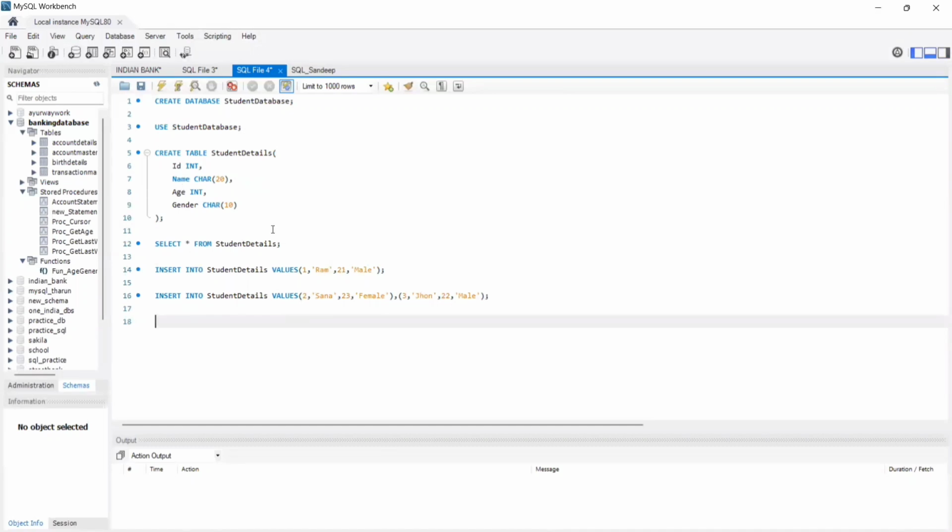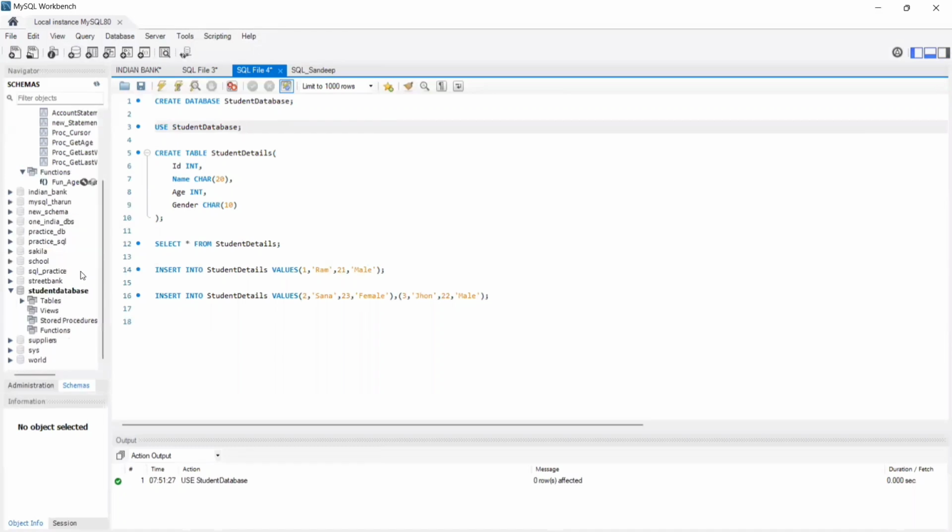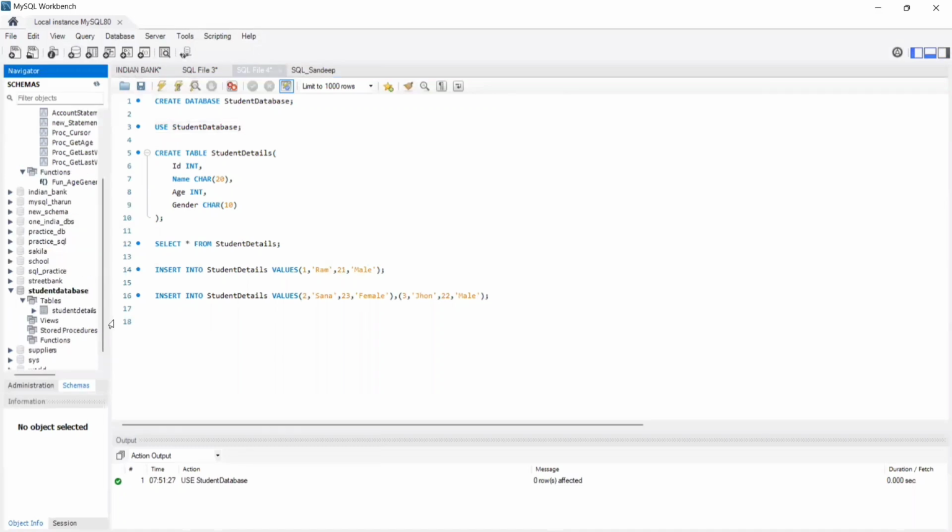This is the table that we created, right? I think this is the table that we created before. Let me use this particular database, student database, where I have only one table called student details. For removing a table from the database, what is the command that we have? Removing table from database: drop.